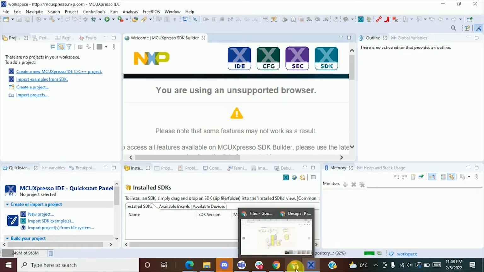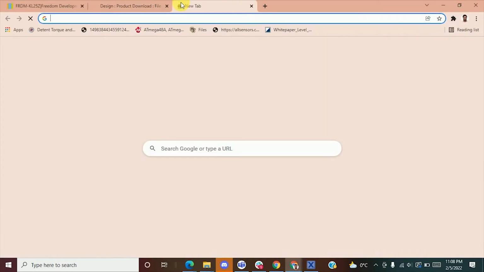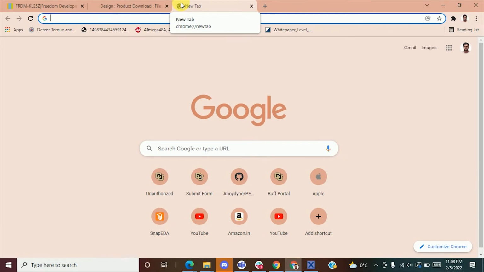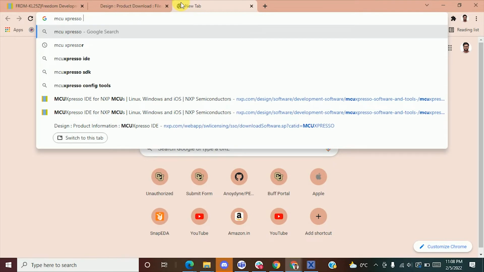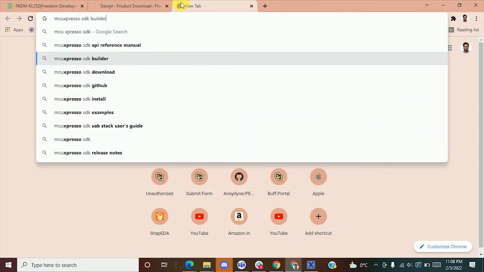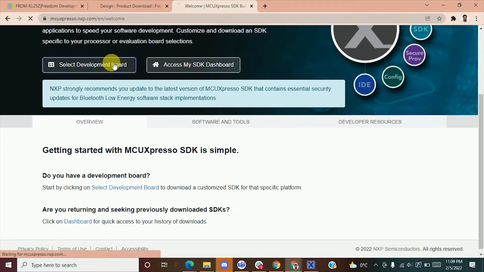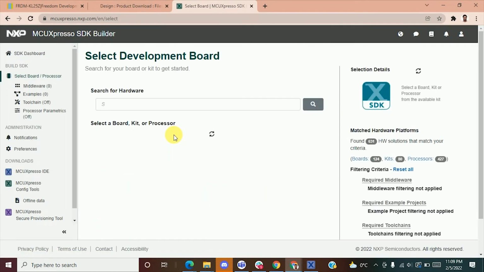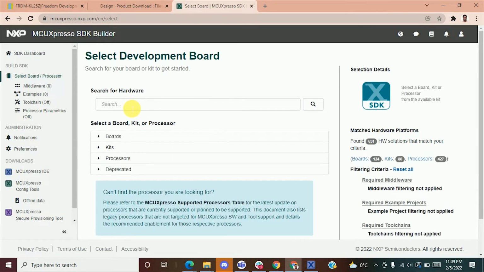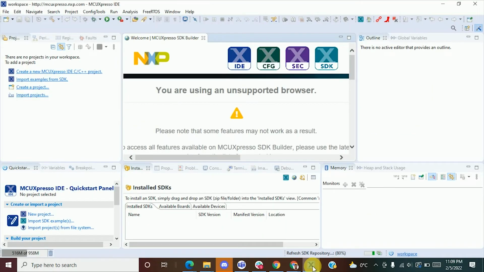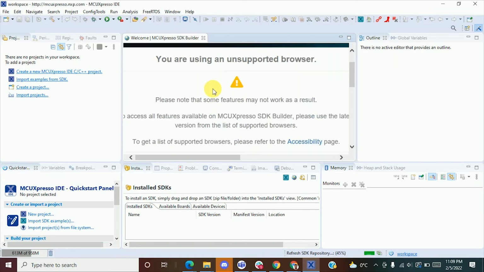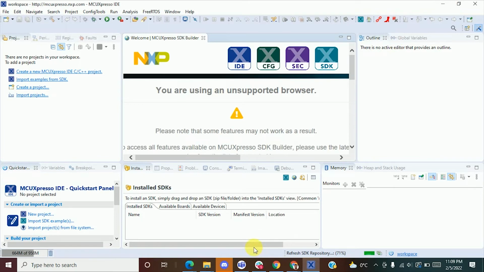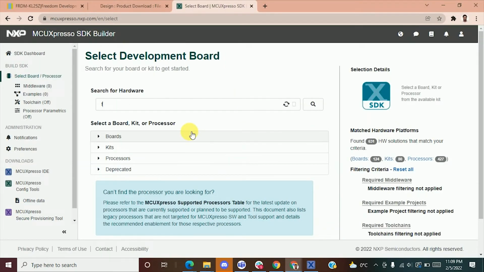So in that case, what you can do is go to the browser and search for MCUXpresso SDK Builder. This will take you to the website again, and then you can select the development board which you are using. In my case, I'll do it from here itself. It's pretty easy to do it from here, but as you can see, it's difficult to understand where to type and where not to. So for ease, we'll just do it over here.